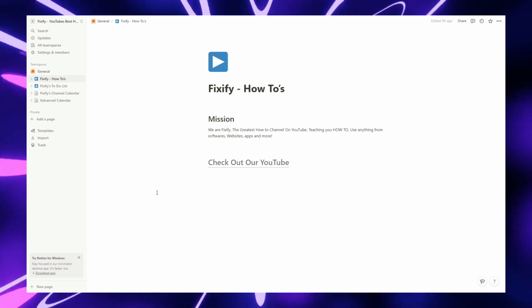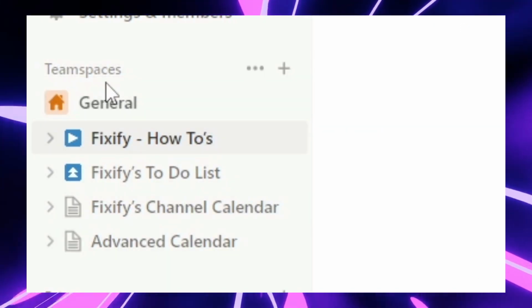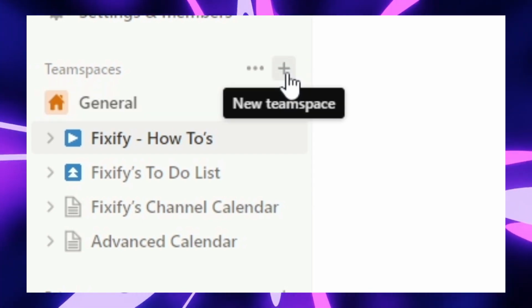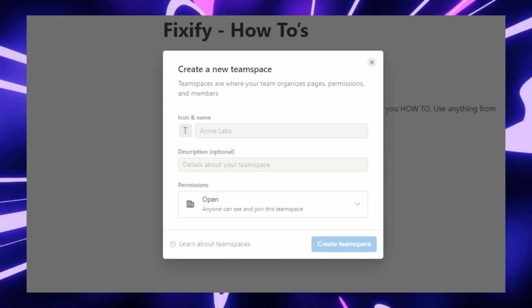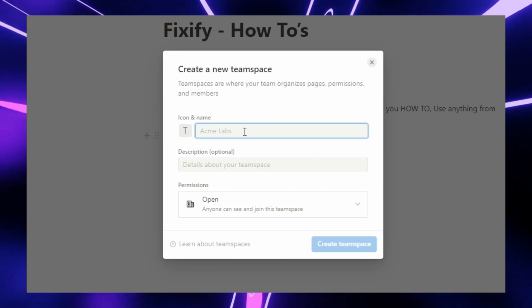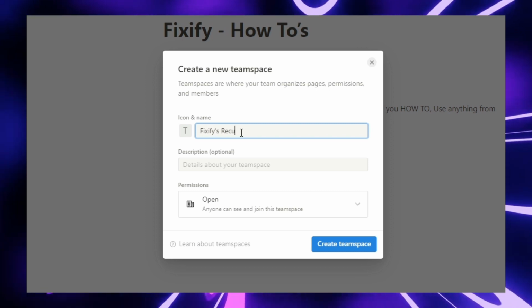Now, to get started, you want to come all the way up here where we normally would go to general. We're actually going to come a little bit higher and go to team spaces. We're going to click the plus icon right there to hit new team space. Click on that. Here we're going to create a new team space. The name of the team space is going to be Fixify's Recruiting.